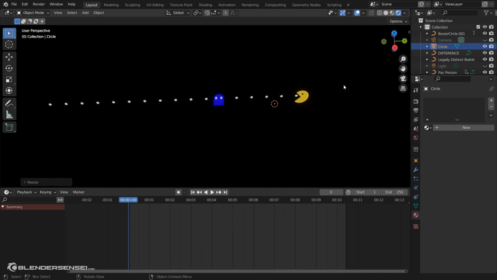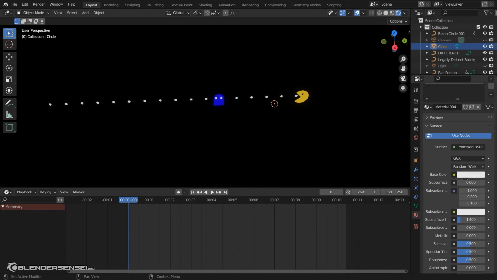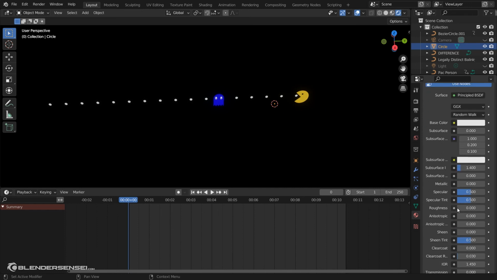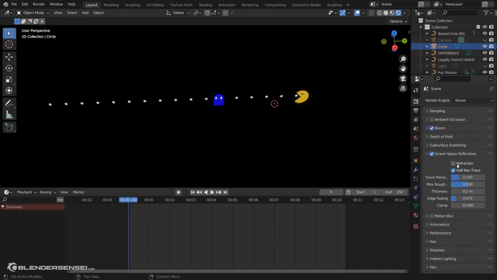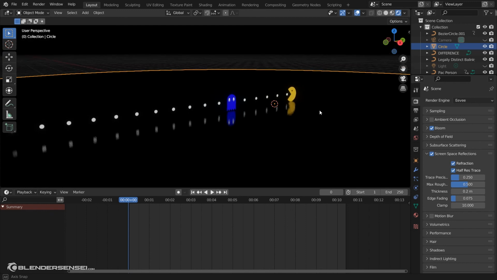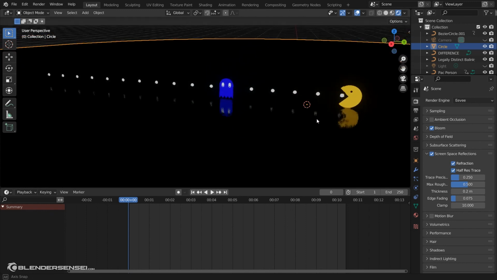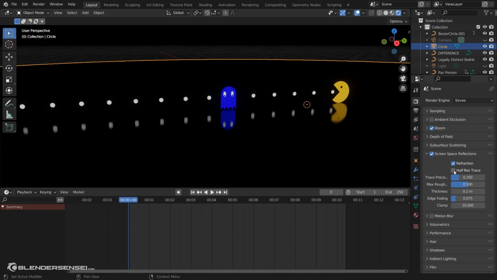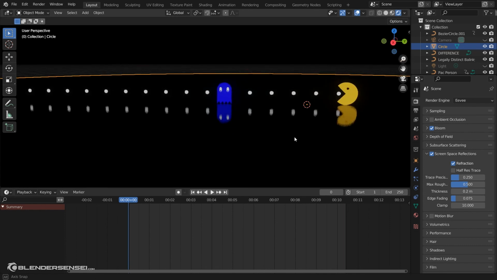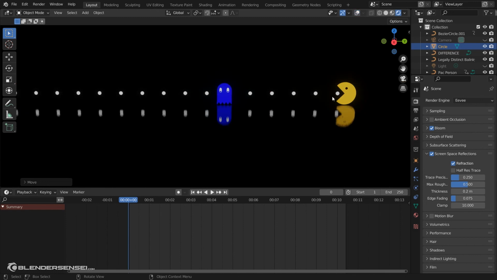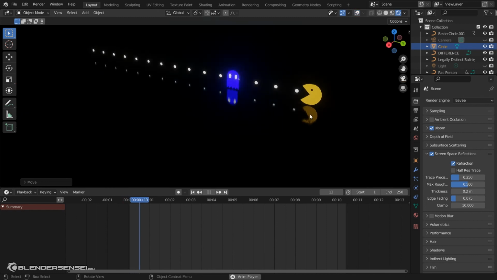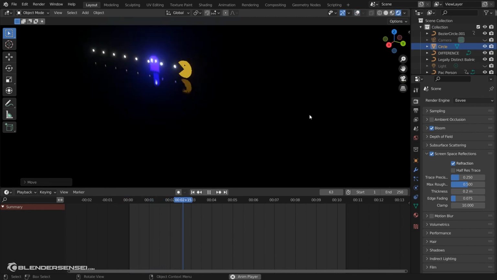And I want to give this a material and turn the roughness all the way down. Then in the render properties, let's turn on screen space reflections and refraction. There we can see some shinies, and let's turn off half res trace so we get better quality there. Drop our platform down a little bit, turn off overlays, and there we got some nice shinies.